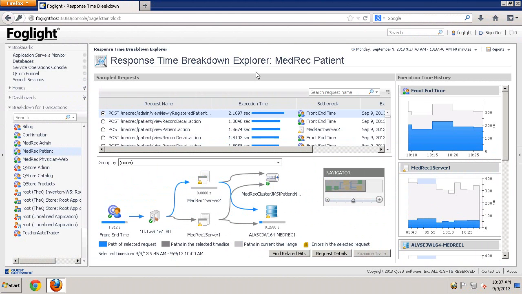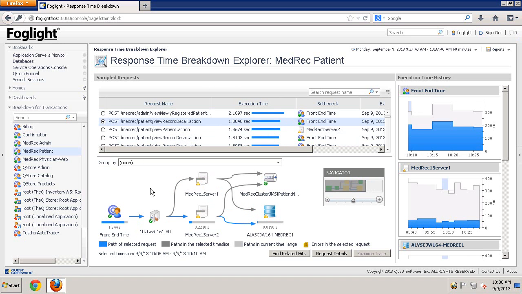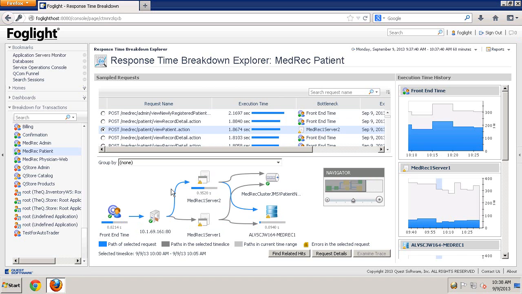to this? A view that shows you the transactions in the system, indicating to you the slowest request in that time period, as well as the path that that request takes and the time that it's spent in the different components. As you can see, I have the slowest transactions here, indicating to me the path highlighted in blue, and also indicating the time that is spent in different components, the time that is spent in Medrex Server 2, the time that is spent in database, as well as the time that is spent in the front end.